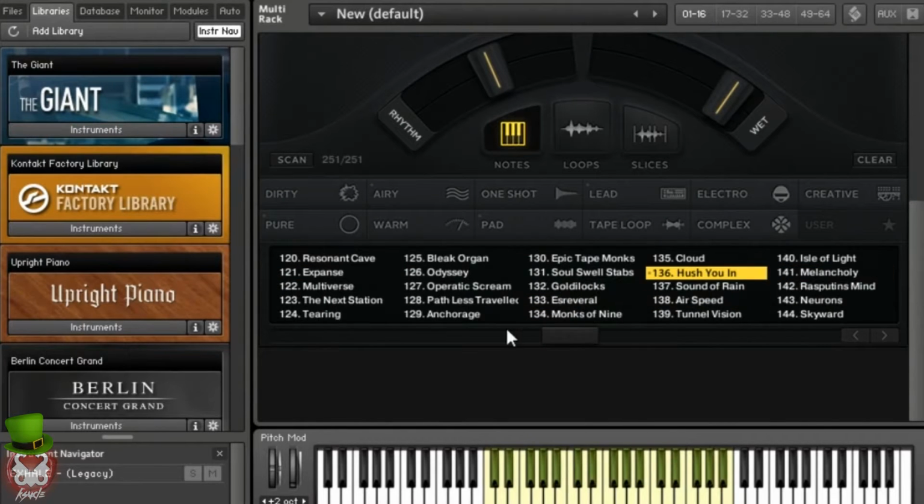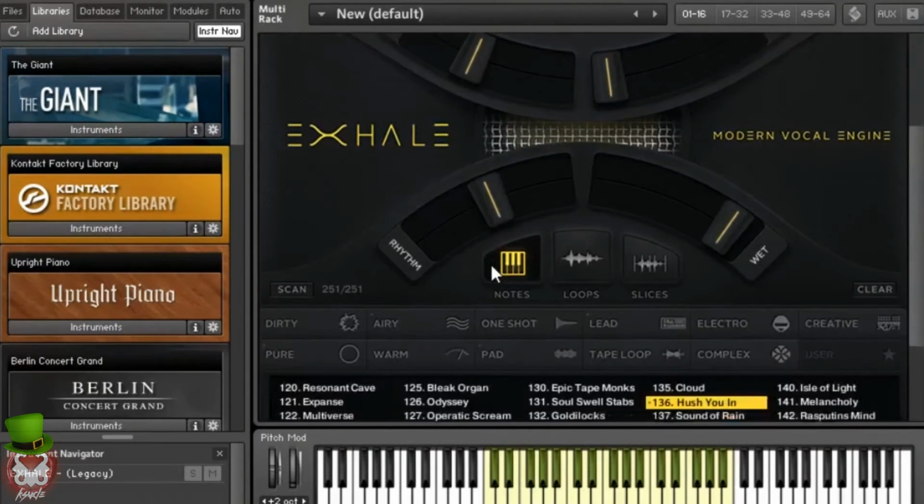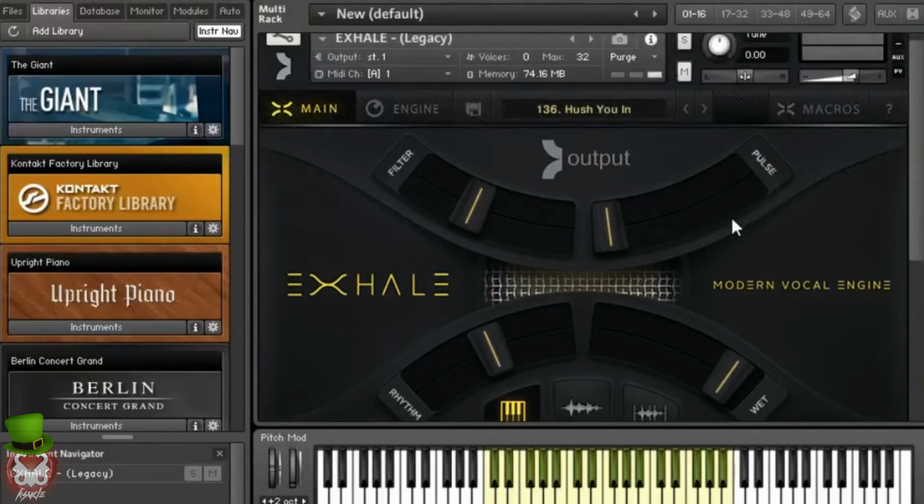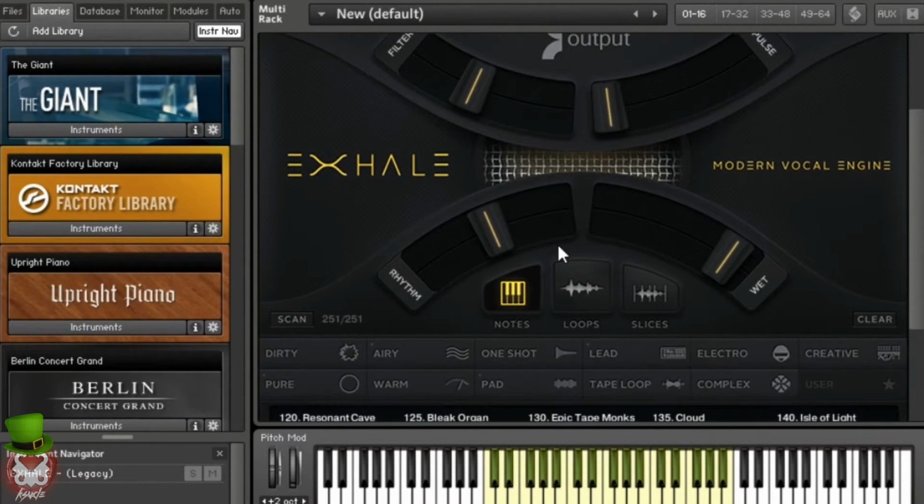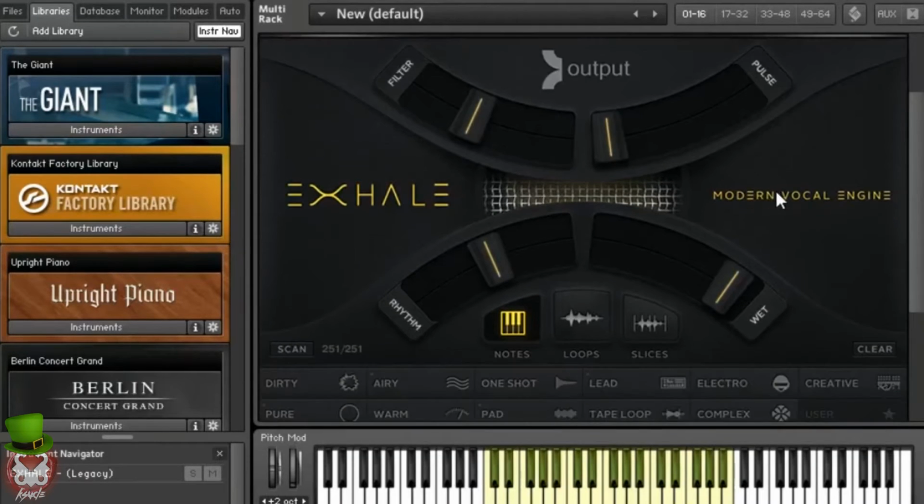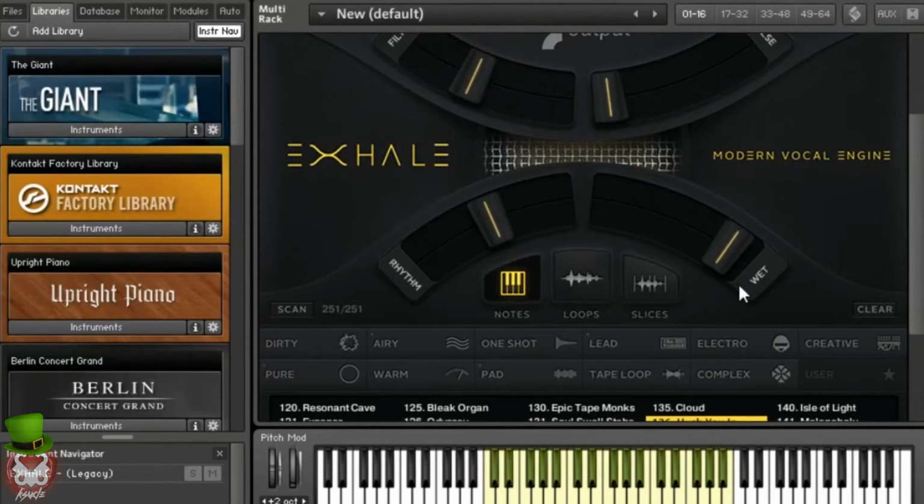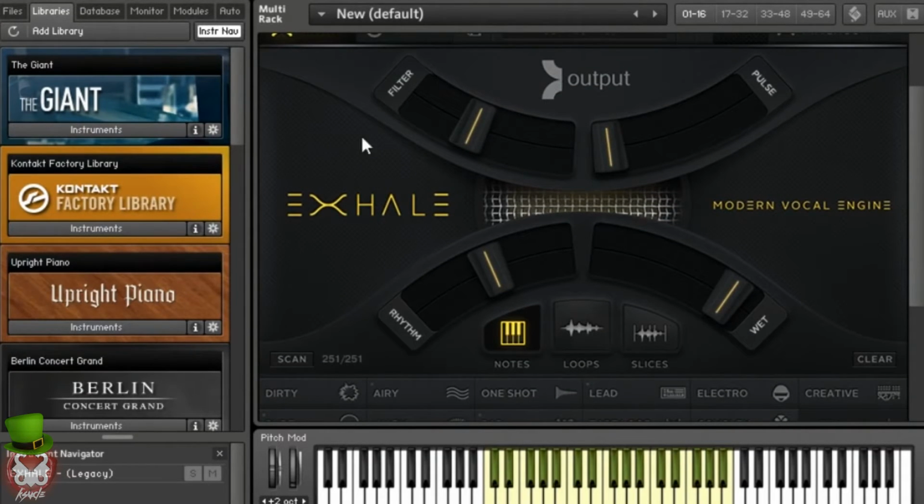In the main window, we have these four macros. It's kind of confusing, but I think the closer you get, that's the dry, and the further out means it's wet. Just using your ear, you'll be able to figure that out. But this is totally customizable. On each patch, there are different pre-assigned controls that you can change, usually reverb, delay, filter, and stutter, things like that.